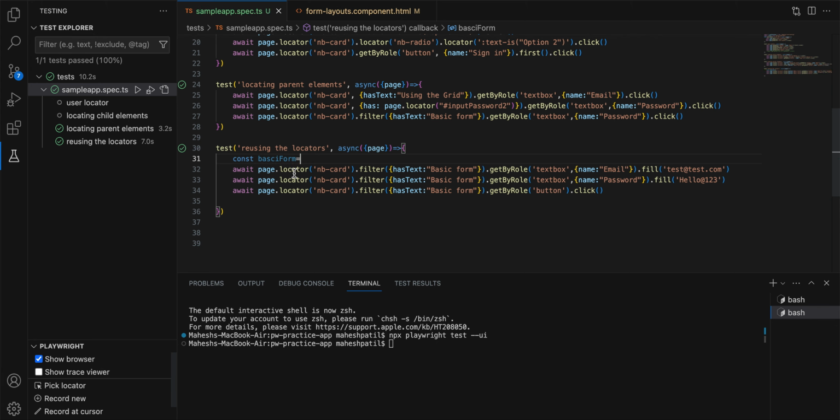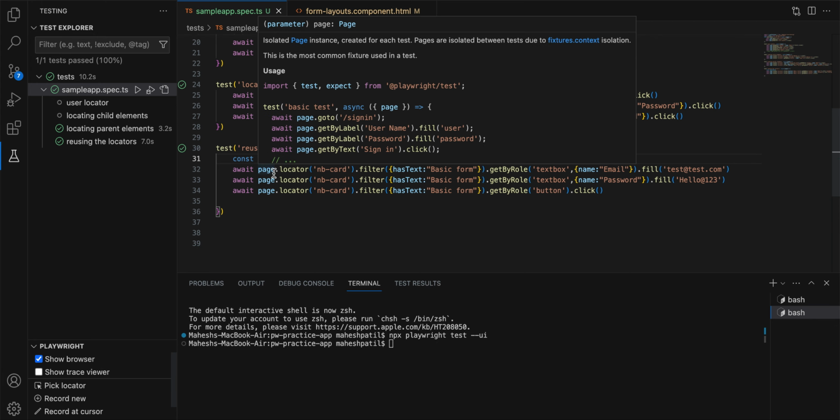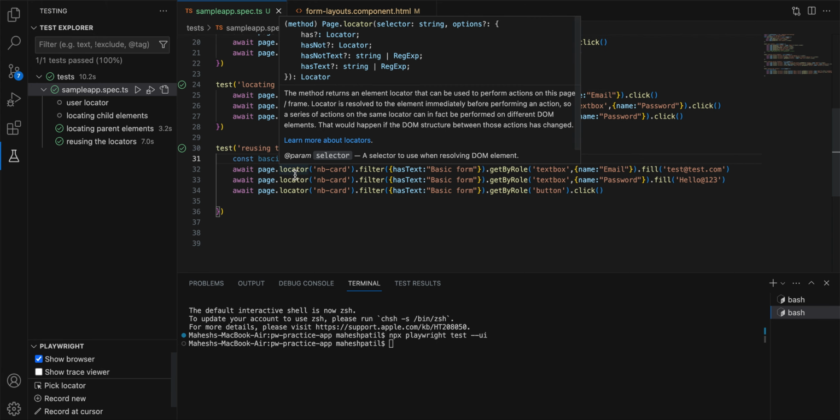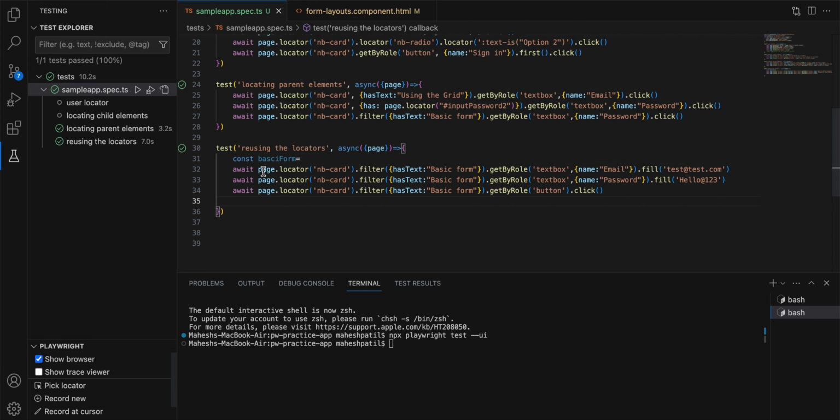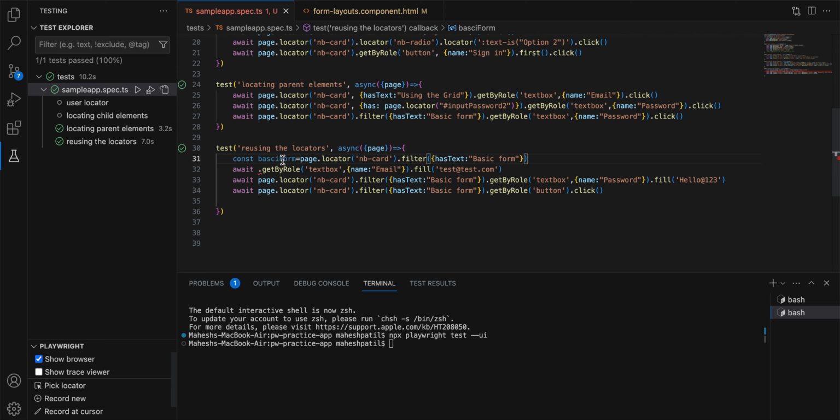What I was saying is, instead of having repetitive code in our script, we can just reuse it. We create a constant, and everything up to here is the same, so I'll cut it with Control X and create it as basicForm. Now I'll use this basicForm here, followed by a dot. You see the same thing. I'll try to replace it everywhere.